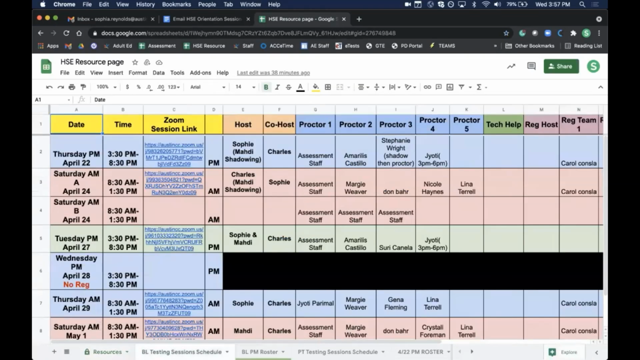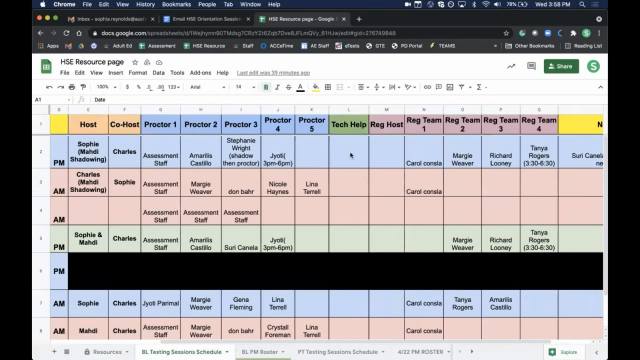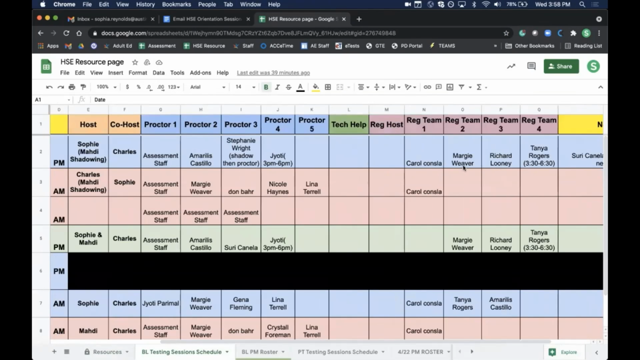And on this tab, this is our baseline testing session schedule page. And so you can see we have the session date and time, the Zoom link for each session, who's hosting and co-host, and then all the different proctors to be able to sign up and pick what session they want to work. We also have our reg team sign up here as well, so everyone's on the same page about who is joining the session. This is particularly important for the host when they're creating those breakout rooms, so they know who to expect when they are working with students and see someone like Margie Weaver, who can come in, know that they're staff and not the student.